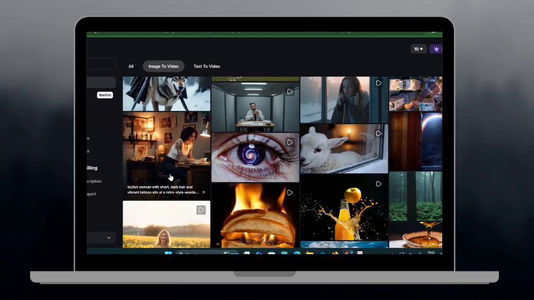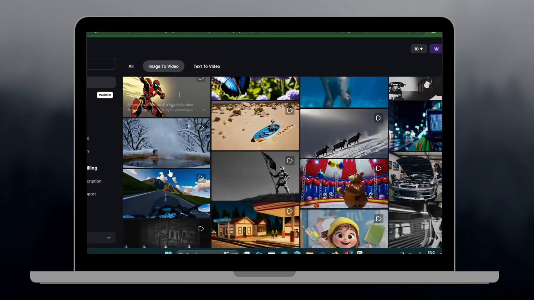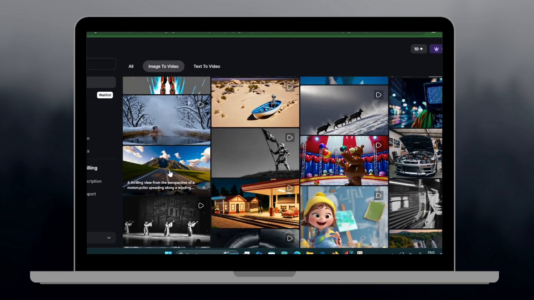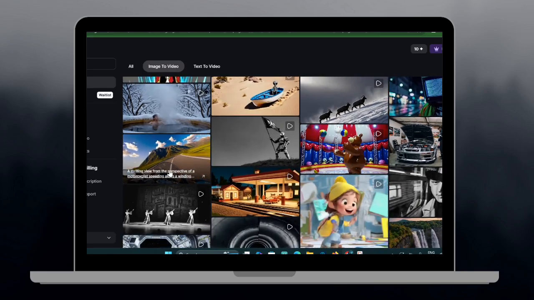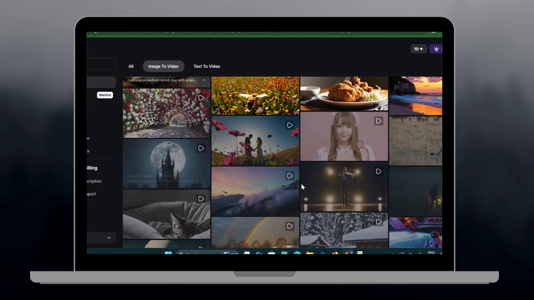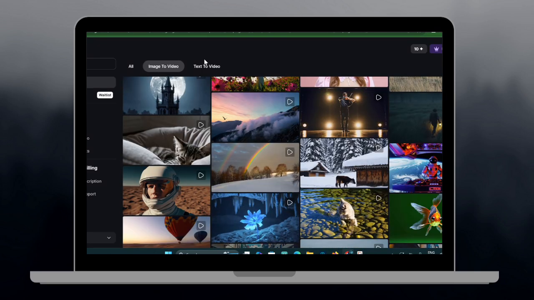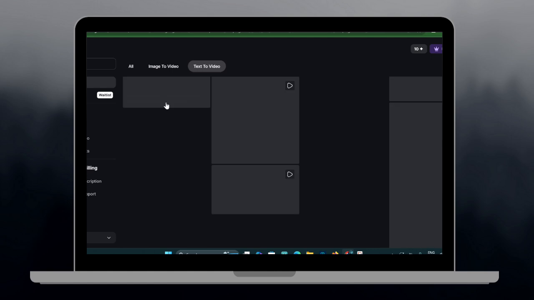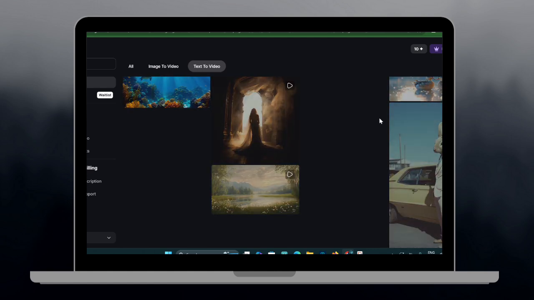You need to choose the right style and theme. Minimax AI supports various artistic and cinematic styles, so pick one that matches your vision. Here are the popular styles. Examples are photorealistic, cyberpunk, anime, noir, or 3D animation.